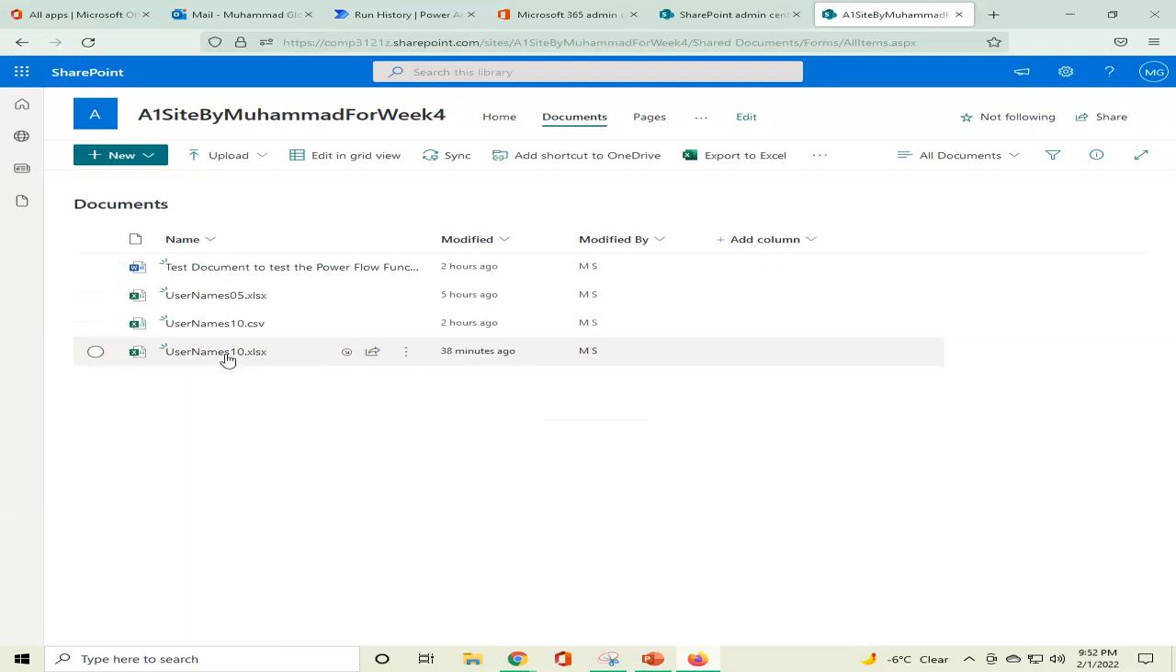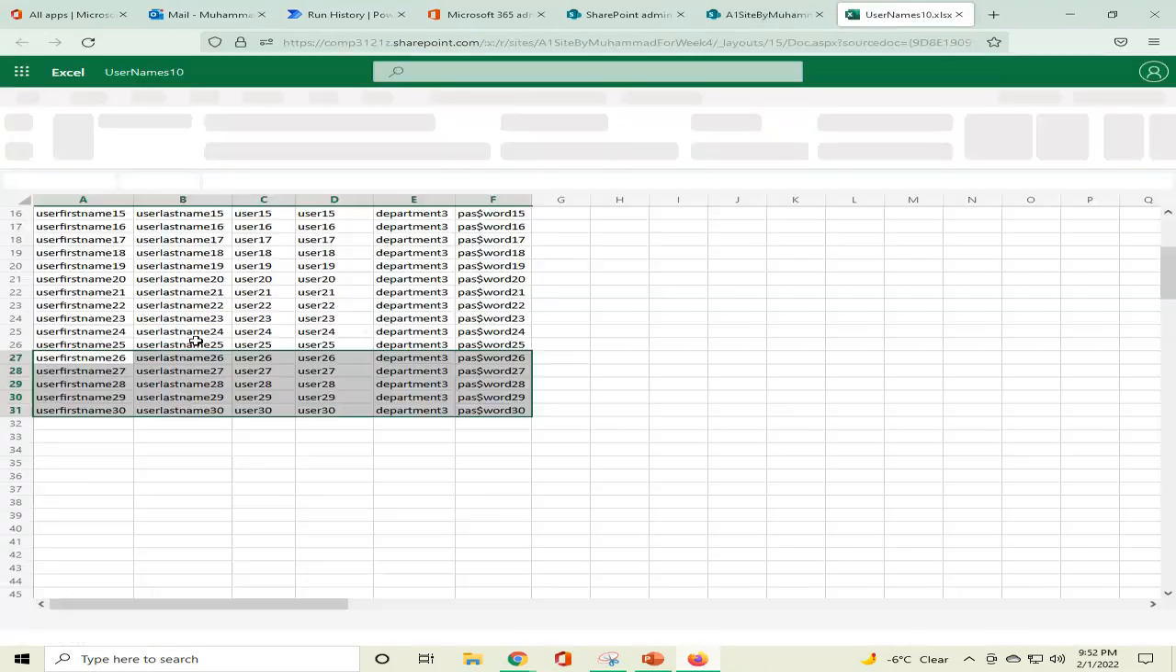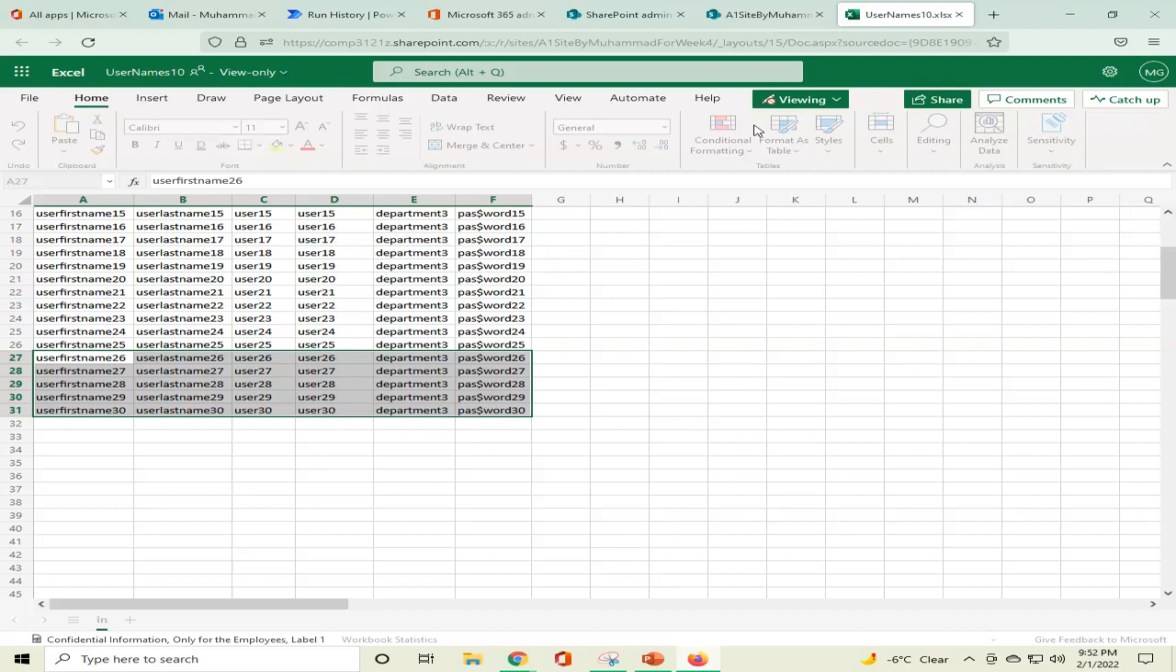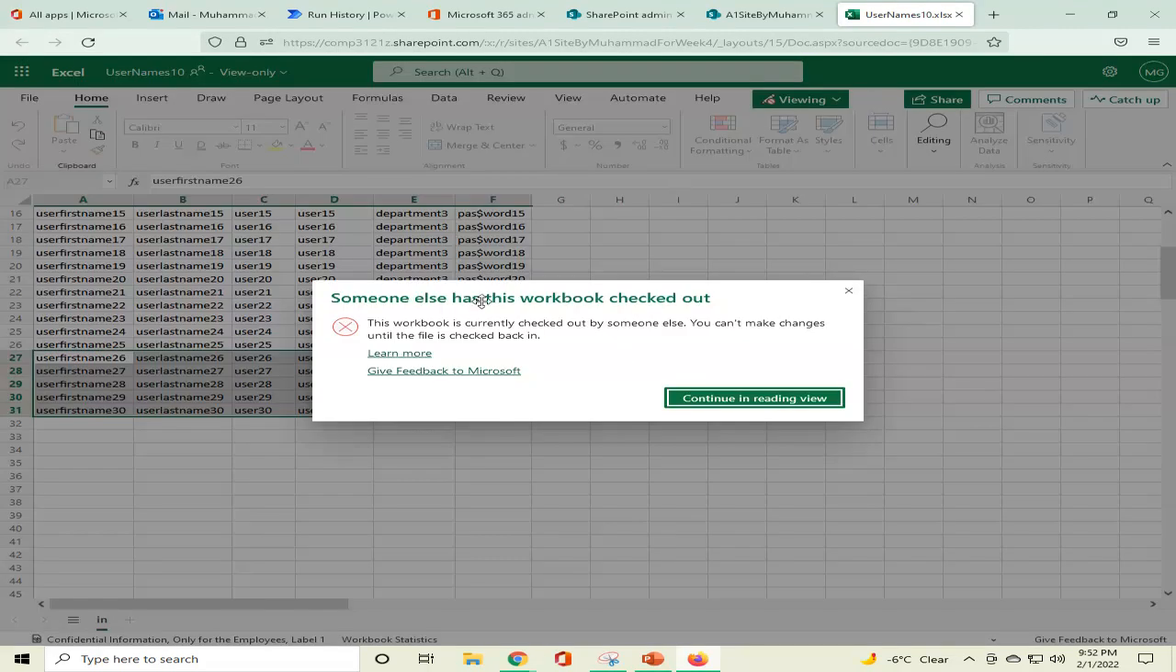It's checked out already. If I try to click it and want to edit it, the system will say you cannot edit it because this is checked out already. Viewing is okay. But if I click on editing, what will it show? See, someone else has this workbook checked out. This one is currently checked out by someone else. You cannot make changes until this file is checked back in. Okay.